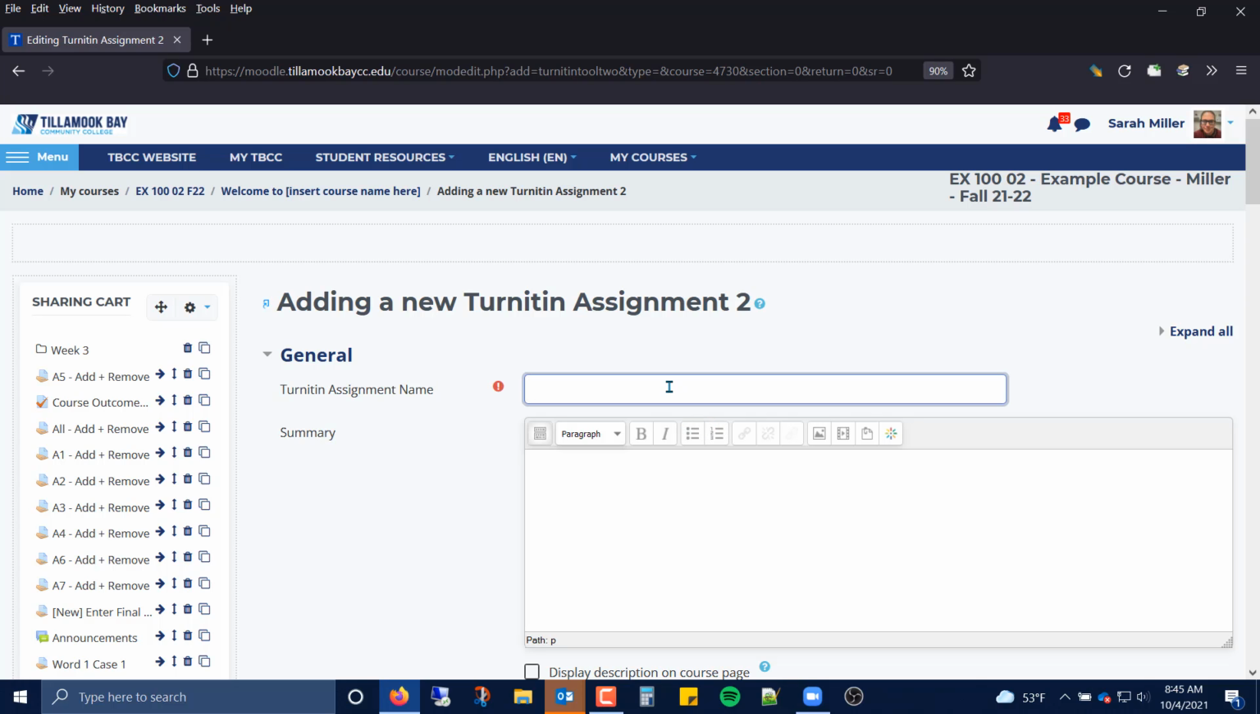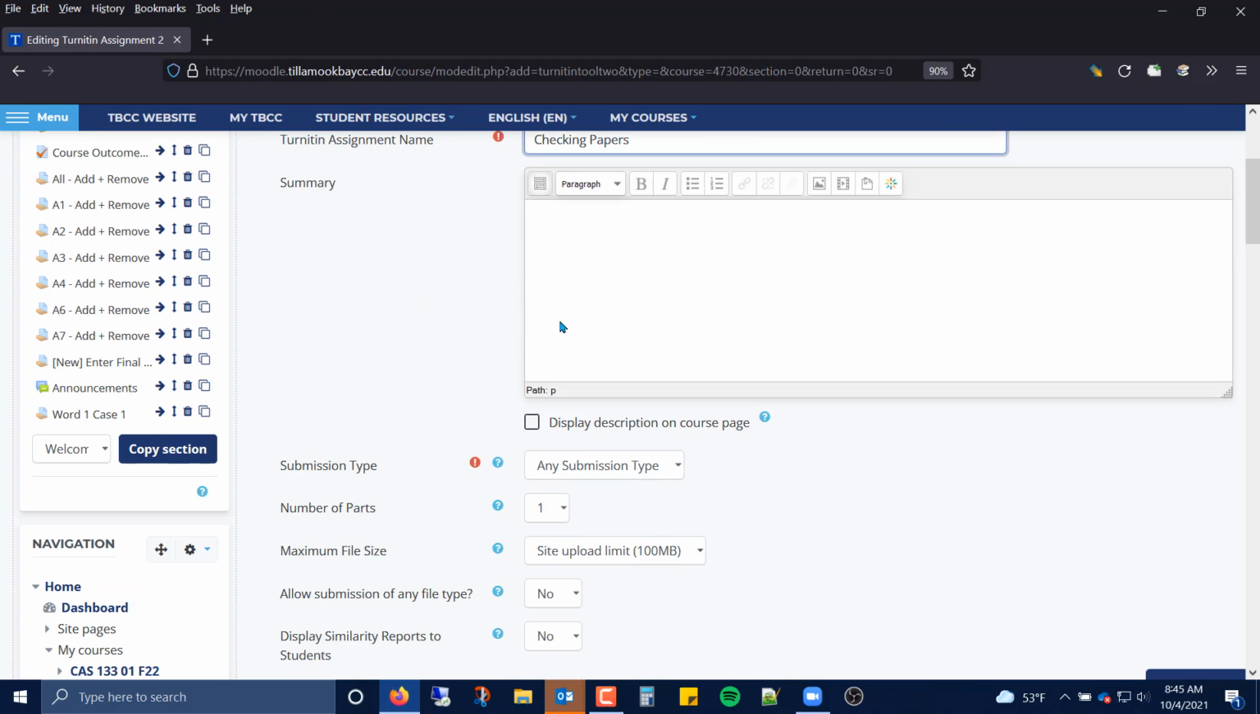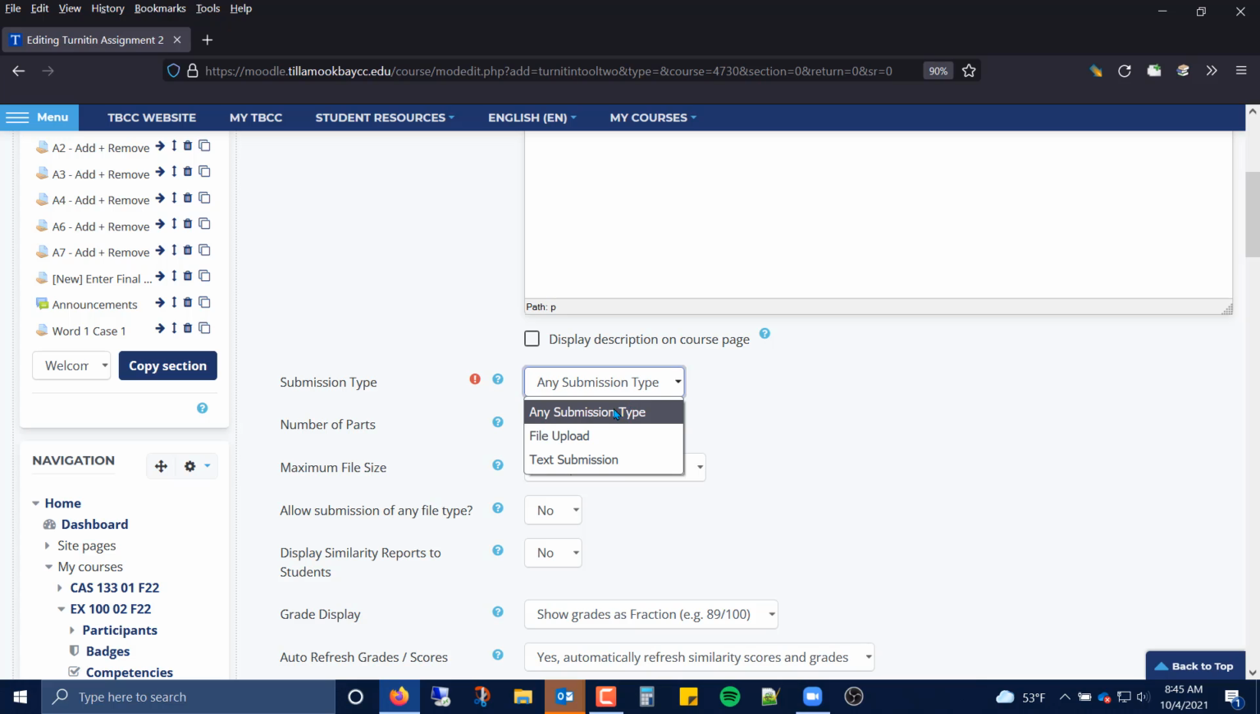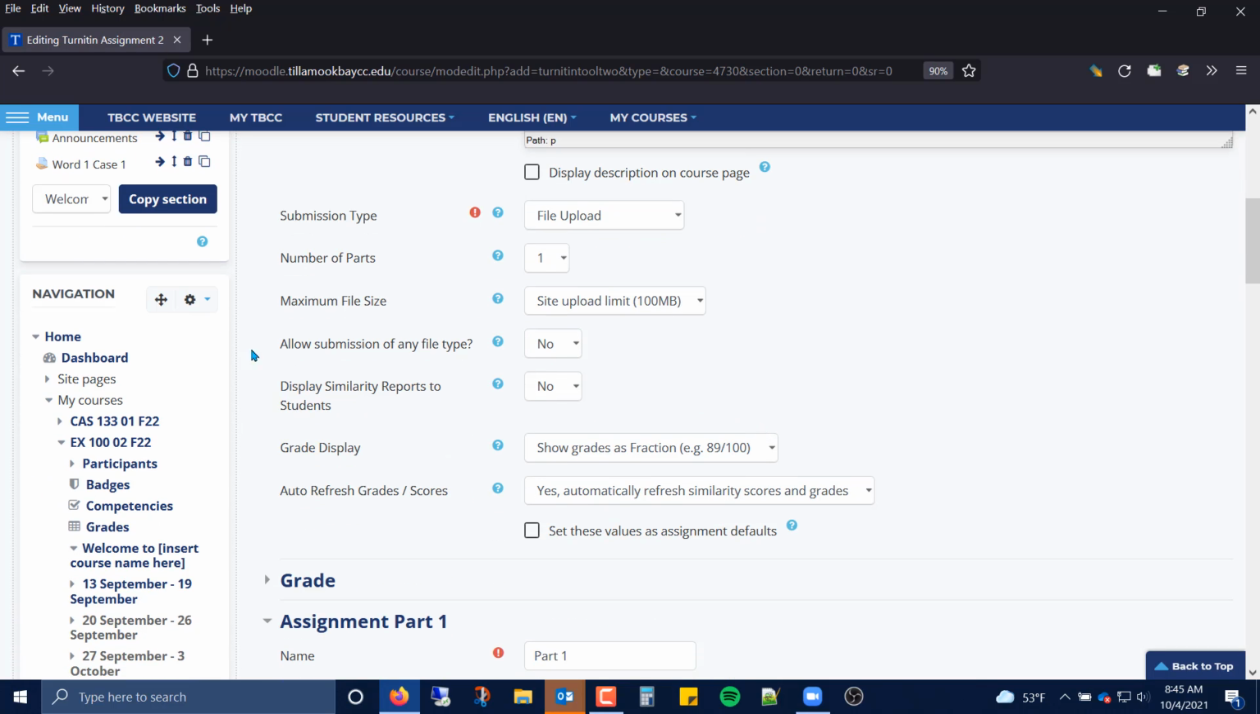Go ahead and label it. Depending on what you're using this for, you can put in a summary in here and choose whether or not to display it on the course page. Submission type, I would choose file upload to allow for formatted documents. Number of parts depends on whether your paper has multiple drafts or if it's just a one-time submission for students.